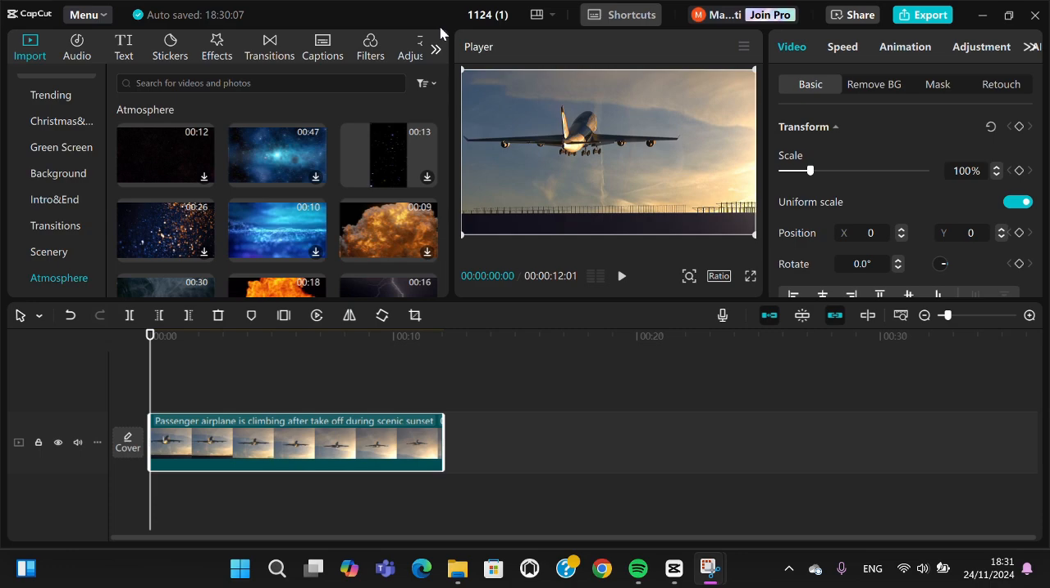In today's video, I'm going to show you how you can get a flicker effect on CapCut. Okay, let's get into it guys. I have created a project on my CapCut application, and then I'm going to show you how we can add flicker effect to our video.